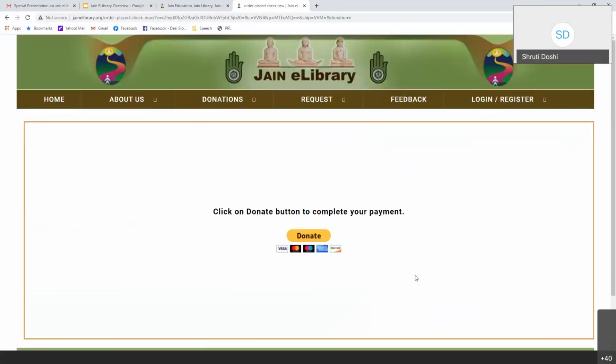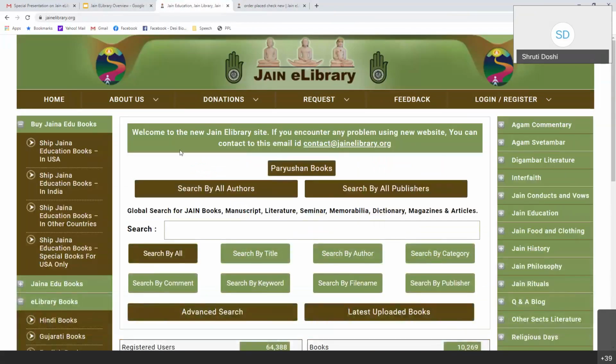And this is the same website process as you would see for any other online shopping, so you're well versed with that. I'm probably not going to go through the whole process. So going back here, that's the process that we have.